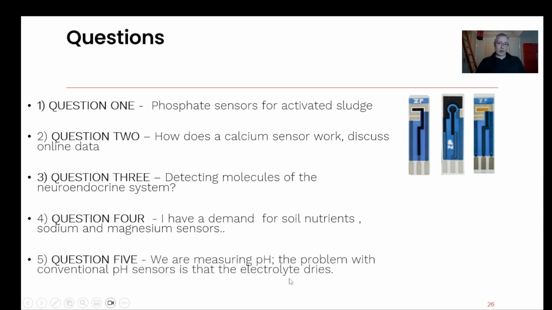And if you've got a problem with conventional pH sensors, I can understand that. They're full of liquids, they need a lot of maintenance, and I would agree that the solid state pH sensors from ZP are actually a better option, but it does require a paid engagement with ZP in order to build a system around that.